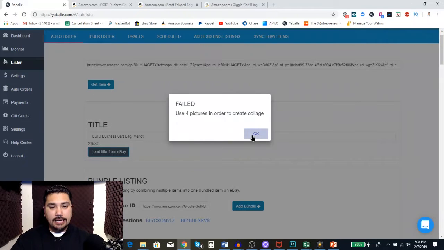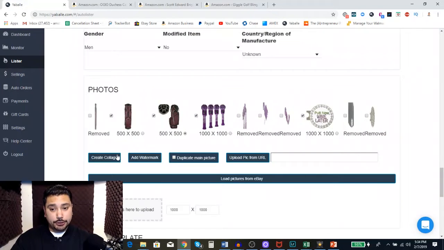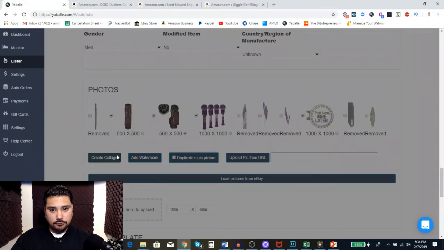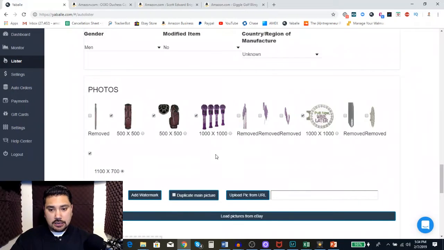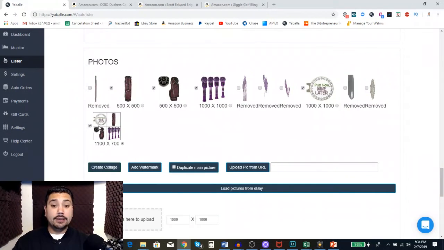And, well, it will only let you do 4 pictures. So guess we got to choose 4. All right. Not like this listing is going to matter, so just for the sake of argument. Anyway, there you see that it collaged it for you, right? And it defaulted this as the main picture, which is really cool.